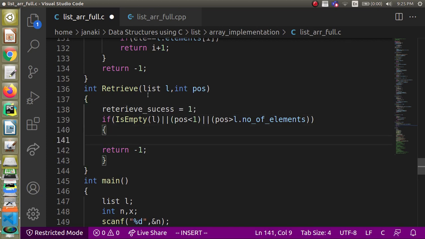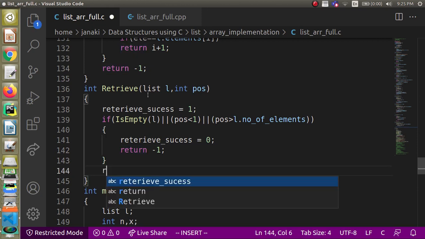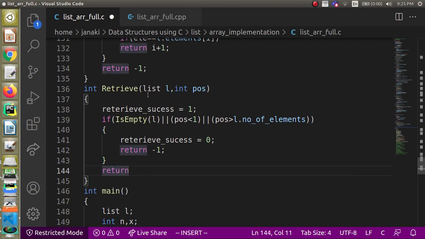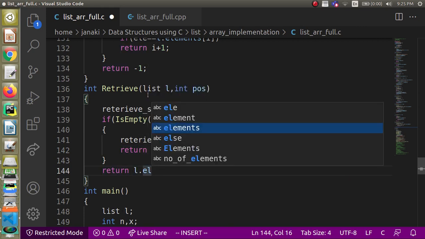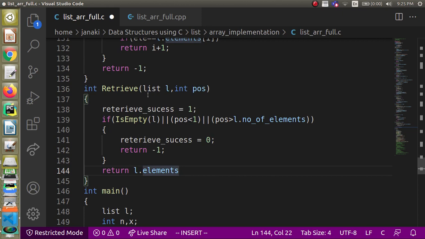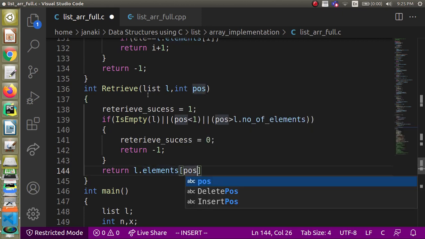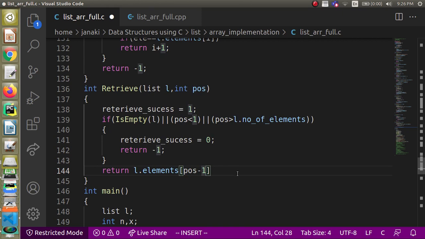And here you should set retrieve success equal to 0, because it's a failure condition. Otherwise, I will return the element at the position in L dot elements, L dot elements of POS minus 1, because the index starts with 0 and I am using human indexing for indicating the position.